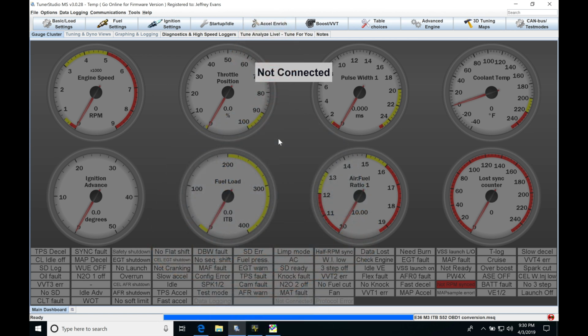Okay, so let's get started here. We're going to be taking a look at working with our water meth injection as well as controlling a radiator fan with a pulse width modulated output from our Megasquirt 3 applications. The first thing we're gonna check out here is gonna be our water meth injection.